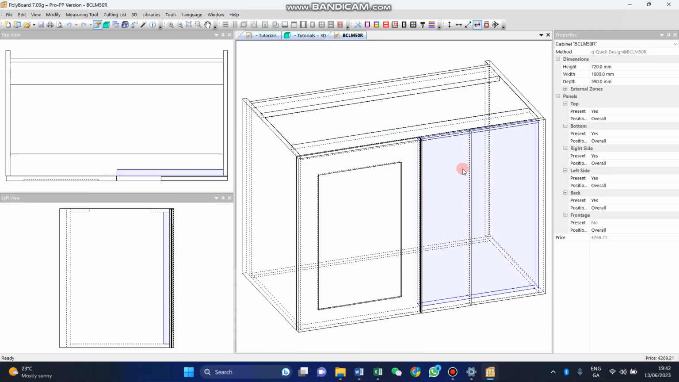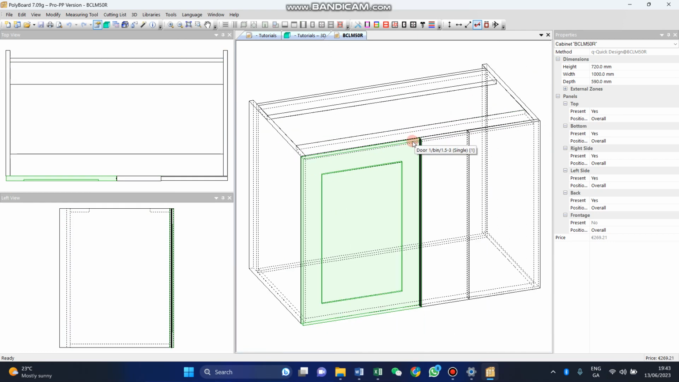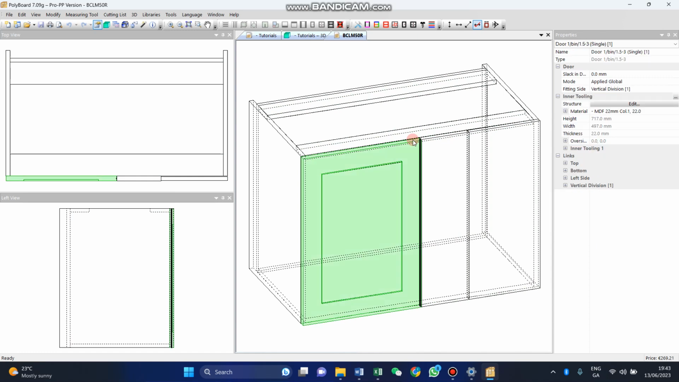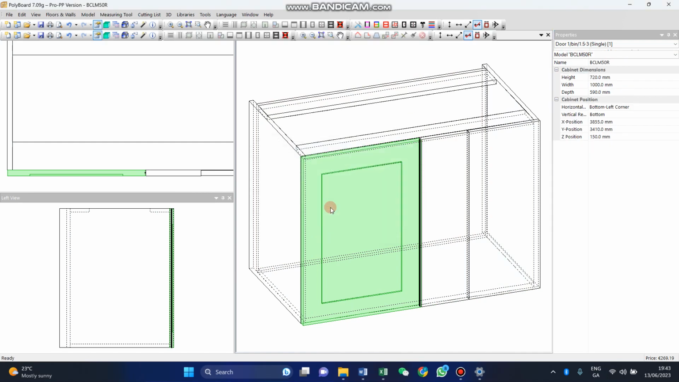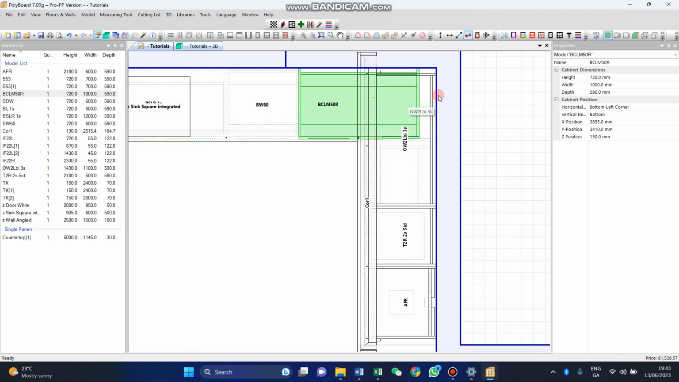Again, to change the settings on the door, I have to select the door because this will then give me its links to the top, bottom, left, right, and the vertical division. There is an invisible vertical division in there, which acts as the hinge point. I'll get into this again in future videos creating cabinets. But what we need to do is change the gaps between the door and that vertical division. So we need to change that to be 3. So that's changed to 3 there now. Very good. Close that.